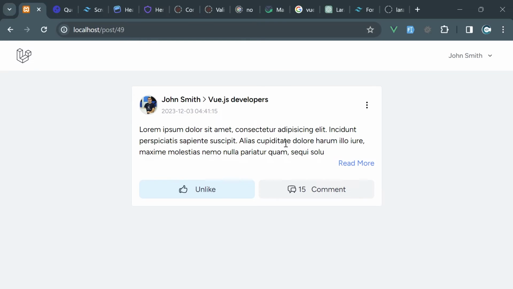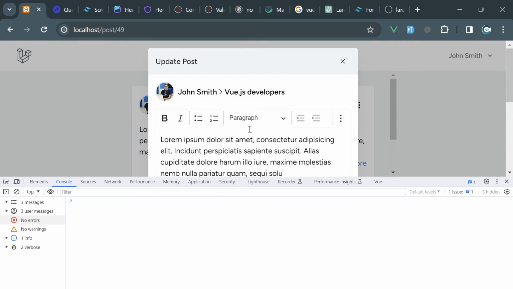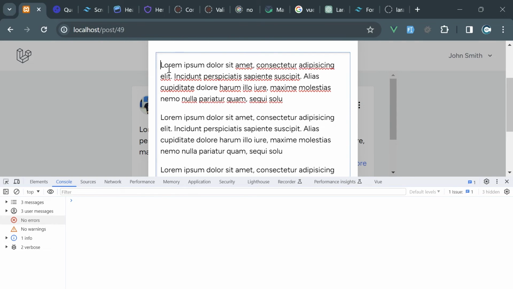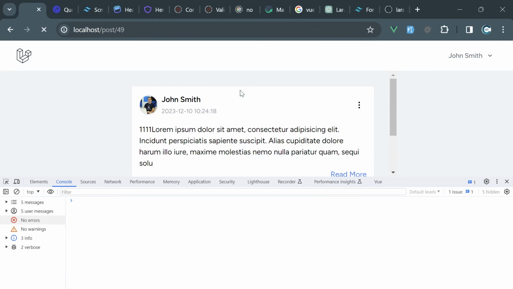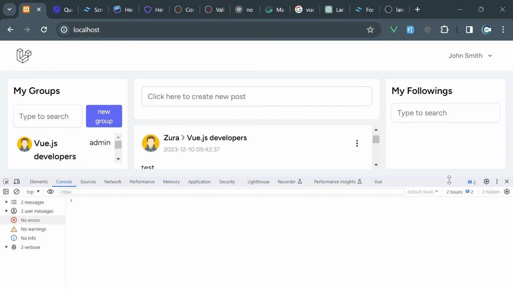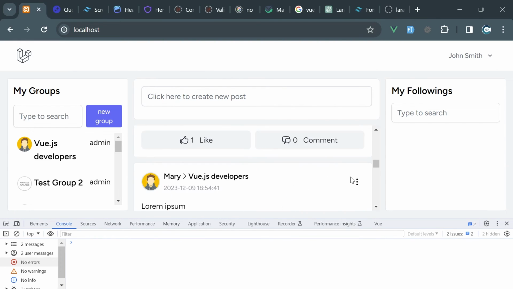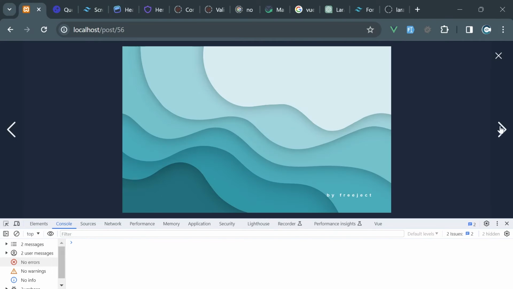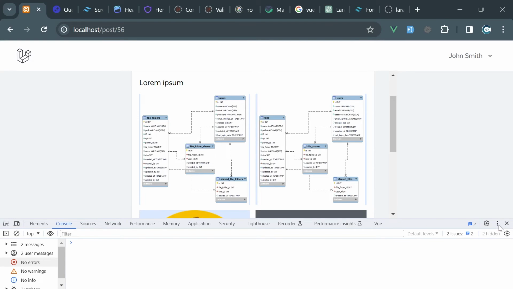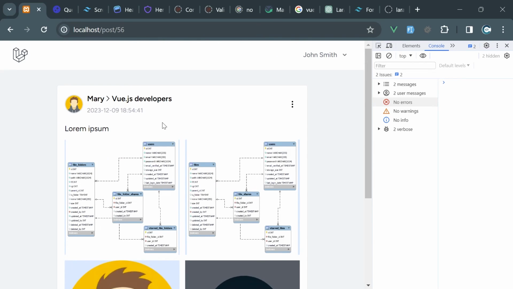Good. Now let's have a look. Let's open Developer Tools. I'm going to click on Edit. It brings this modal. I can change something, click on Submit. That was updated. I will reload the page, and that is updated. Now let's find the post with attachments. This is it. Open post, click on this, and it is working. Great. So we have this view page, dedicated page for the posts.